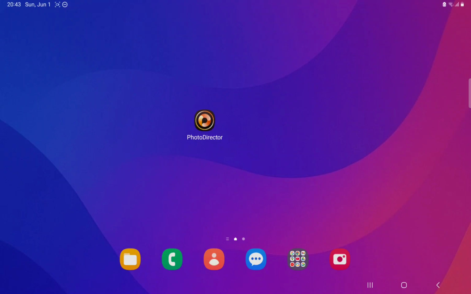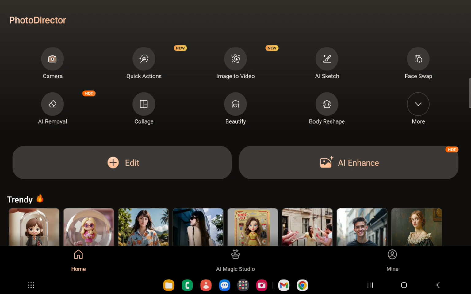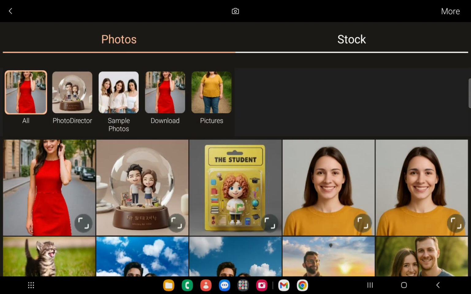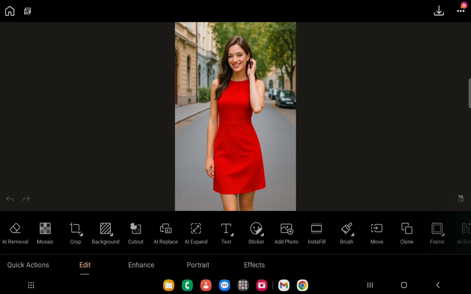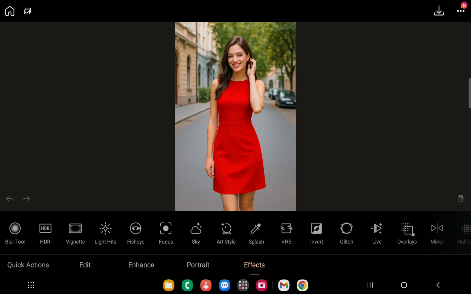Do you want to highlight one color of your photo? I will show you how to do that with PhotoDirector. Just open the app, click on Edit, choose your image, and then click on Effects.